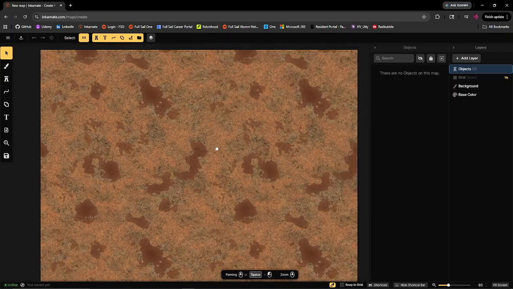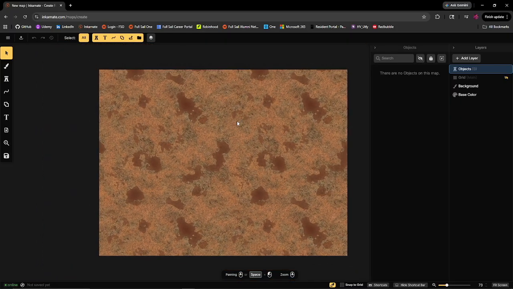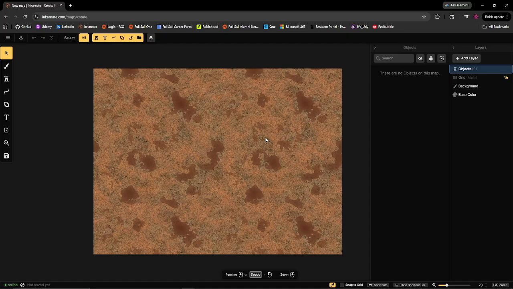Now we have a blank map here. I prefer to start with the framework of a map before working on anything else. To do that properly, we'll need to play with Inkarnate's layer system. To add a new layer to our map, navigate to the far right taskbar and select the Add Layer button.